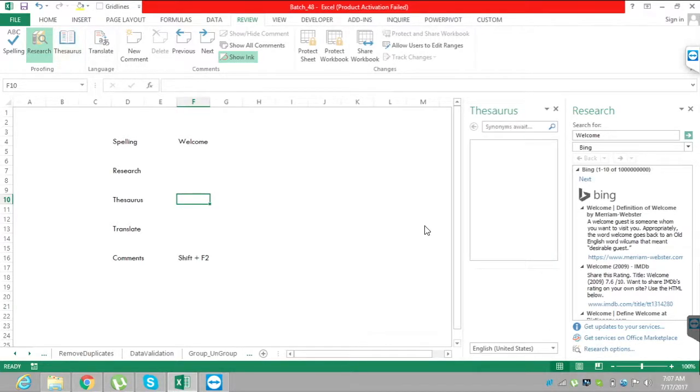And coming to the research, just like synonyms, just typing welcome again. Just like a dictionary. Very simple option.